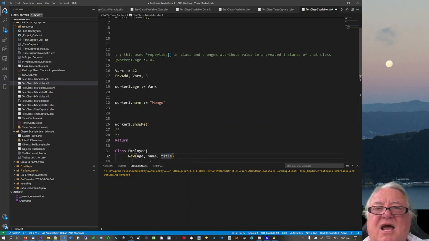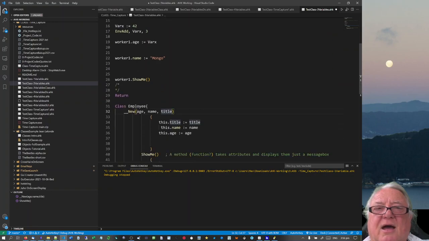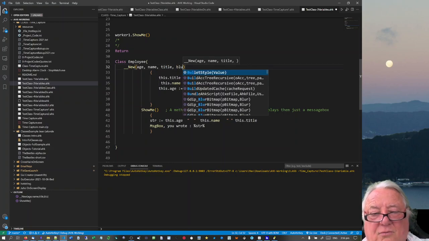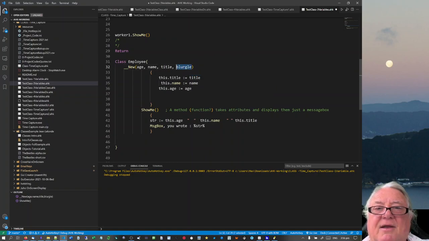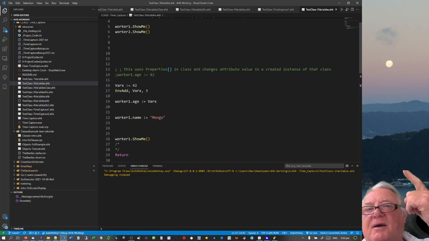So if I actually say I want two things through here, I ask for a fourth thing through here. Now this is the interesting one. If I go, I want a blurgle, whatever that is, I can come down here and I can actually have a new V, shift V blurgle. There, it's asking for four things and I'm only giving it three things.